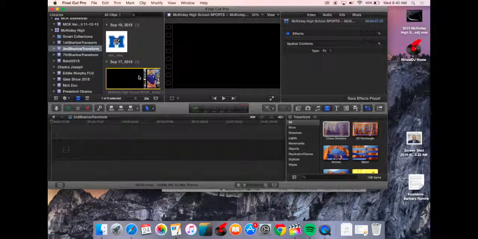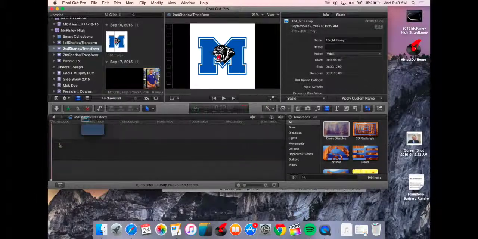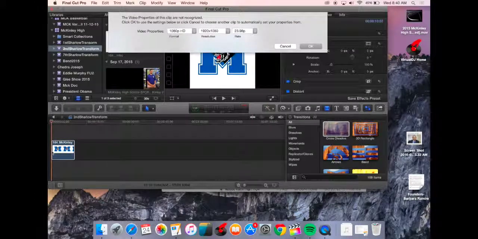So pick your MPEG and your JPEG, drag it to the preview pane, then drop it. Now I want you to click on your JPEG and drag your JPEG to the timeline. This will probably pop up saying that the video properties of the clip are not recognized. And we're going to use the settings that they give us automatically, which is going to be 1080p. Click OK.